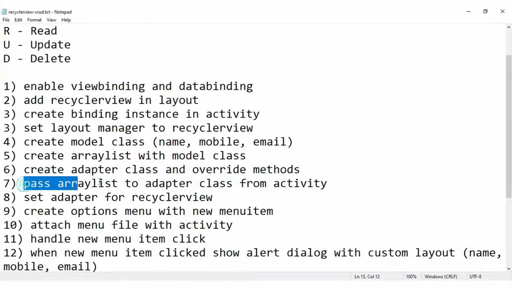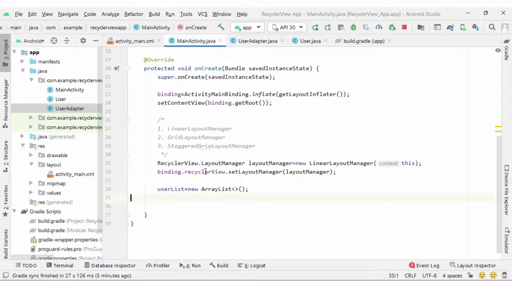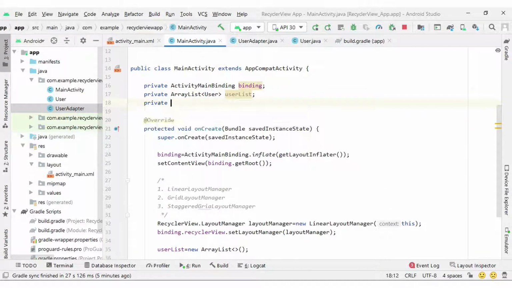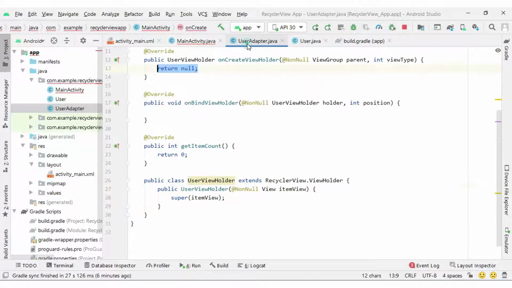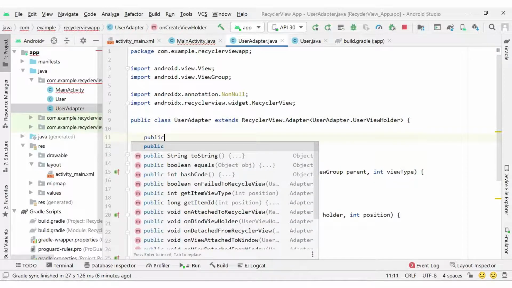Next we need to pass array list to our adapter class. So you can see from activity, I will create first of all adapter class instance here. So I am going to declare private user adapter here, and inside on create method I will create adapter equal to new user adapter, and inside the user adapter constructor I want to pass the user list. But here we do not have any constructor in user adapter class. Not an issue, we can create it.